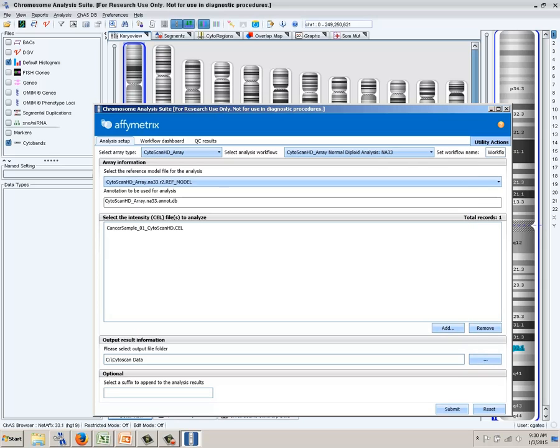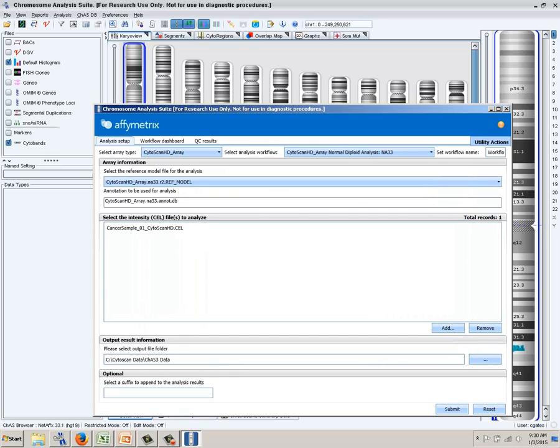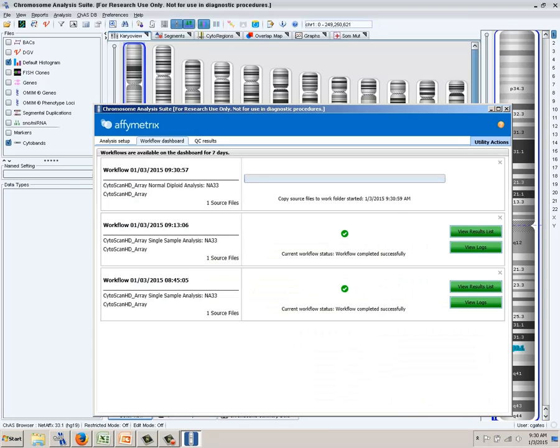And now for the output path, I also want to put this in my ChAS3 data file folder. Say OK. And since the software goes ahead and appends an ND onto this sample, I will leave this blank because I will be able to tell the difference between this particular cell file that has been run through the regular single sample analysis and the CHP file that was generated from the normal diploid analysis. And we'll go ahead and hit Submit. And my workflow is off and running.